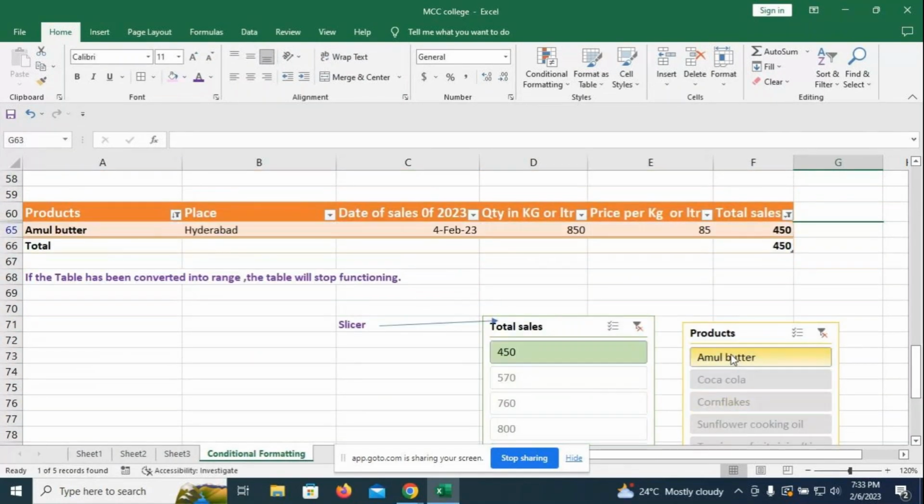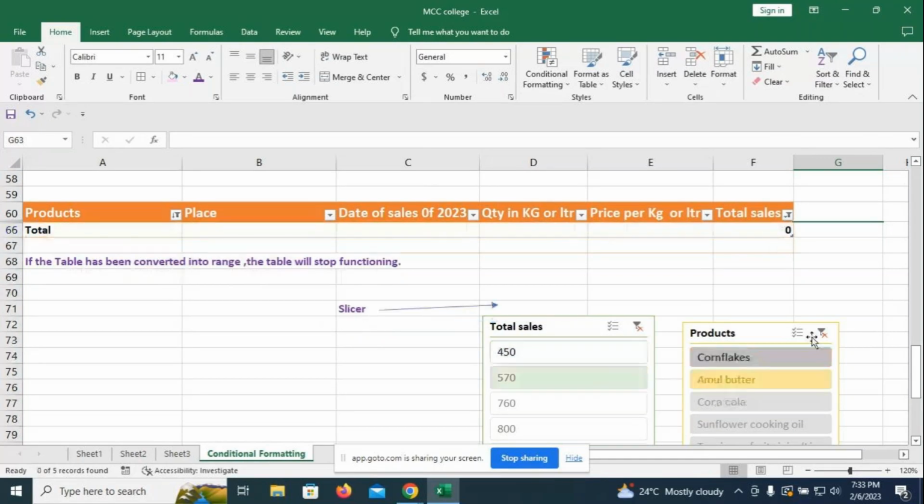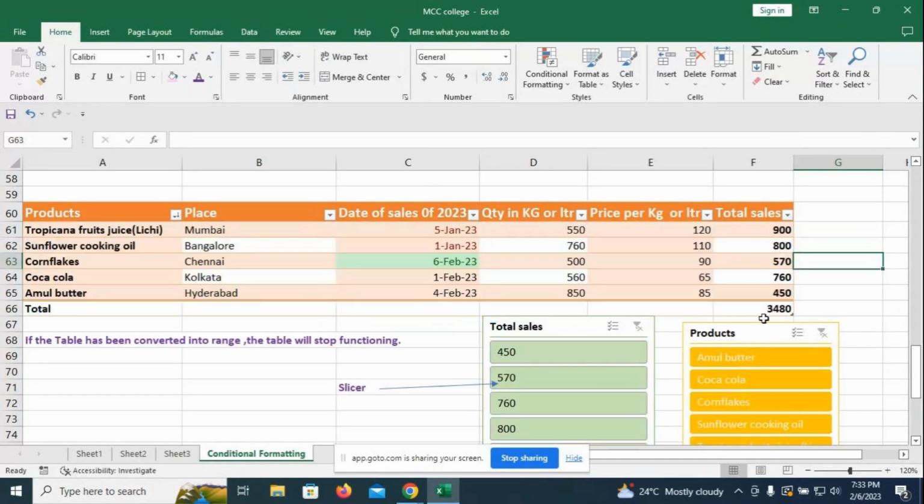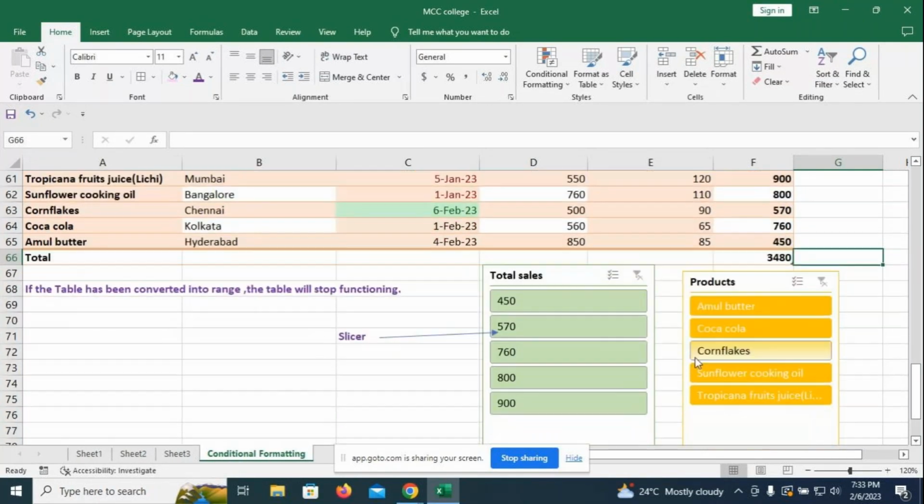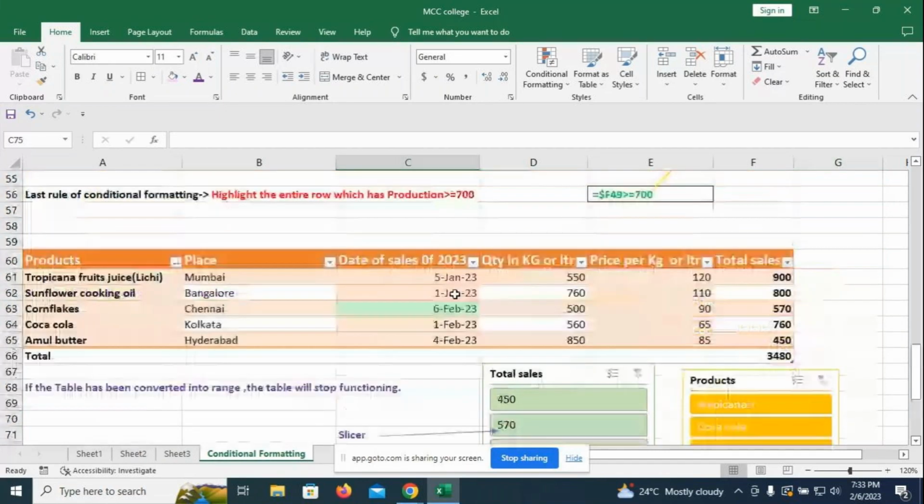So this is called a multi slicer. When you clear it, all the data will come back. So this is called a slicer. Whichever one you take, according to that the data will be filtered. Okay, so this is the use of a slicer.